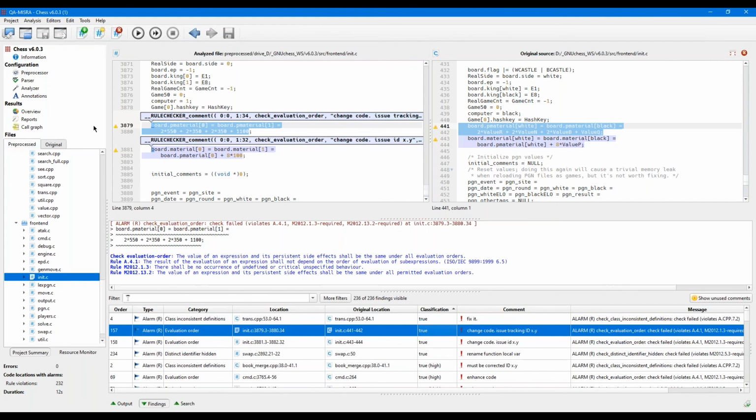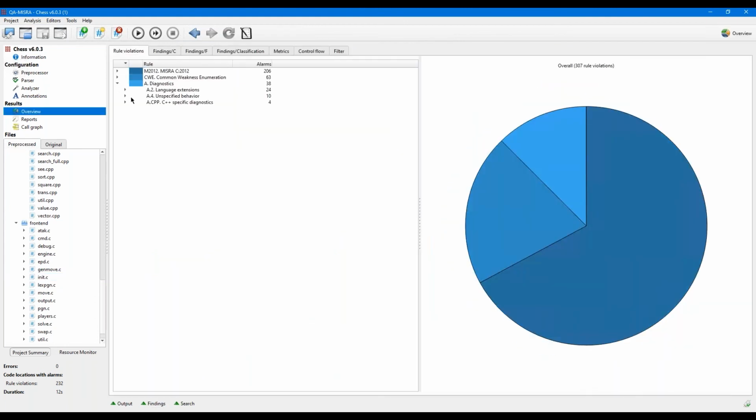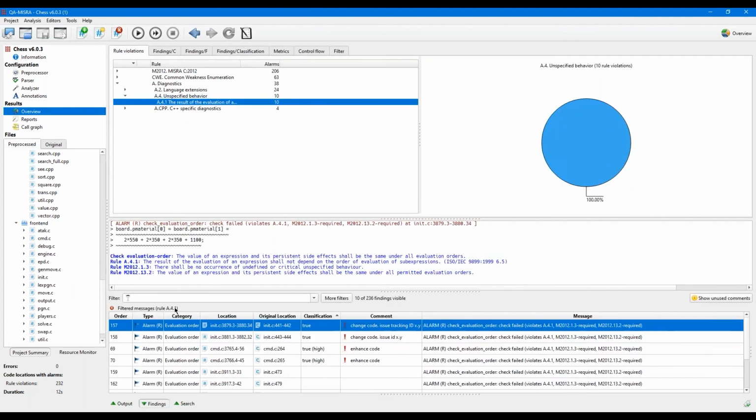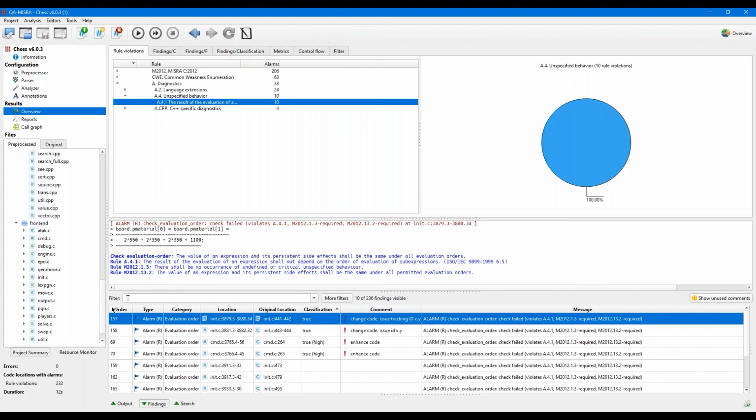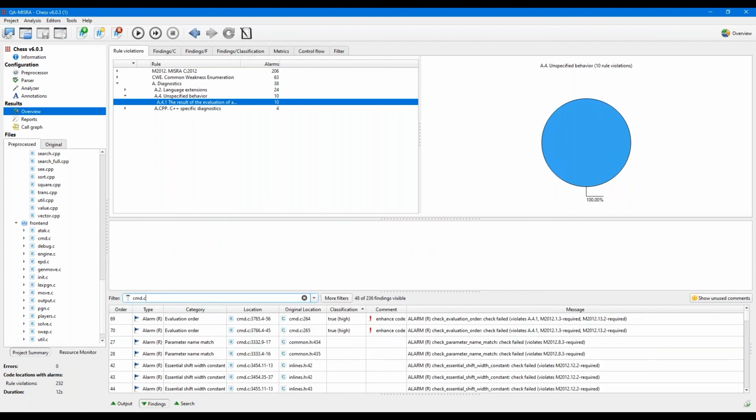Again, we can go back to the overview, for example, and specify a single group, again this unspecified behavior. So we have the filtering for this rule, and we get all the violations. Another thing is we can simply delete this filter. We can add, for example, a filter for a single file. When I'm interested, for example, only in the command file, I have the possibility to specify it here.